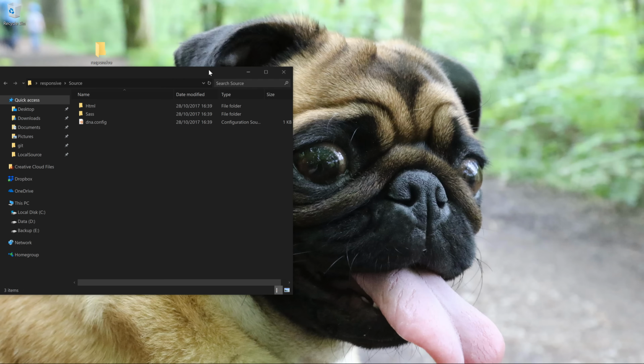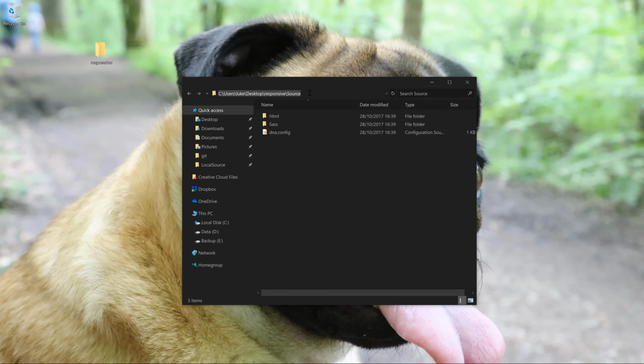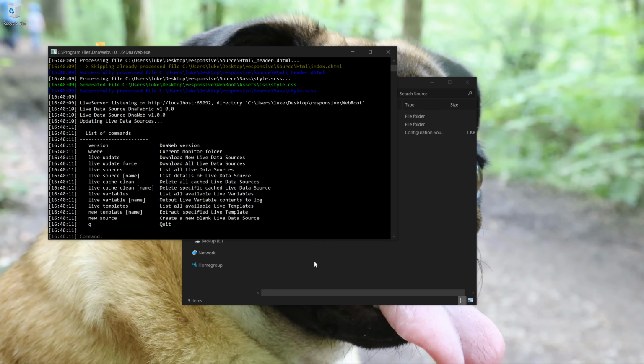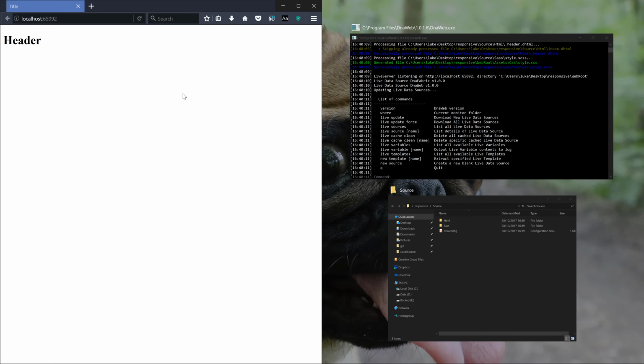Just quit out of DNA Web and start it back up again, just due to a bug at the minute that's in DNA Web, I'll fix in the next few days. And now when you restart, because there's a blank template in there, it will automatically spin up a website for us.